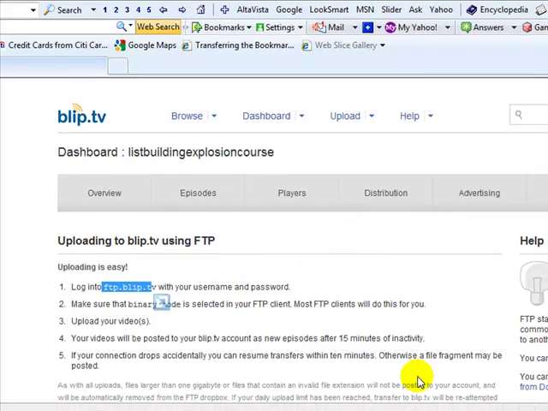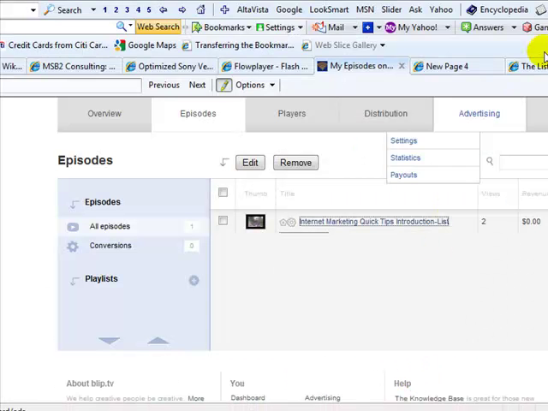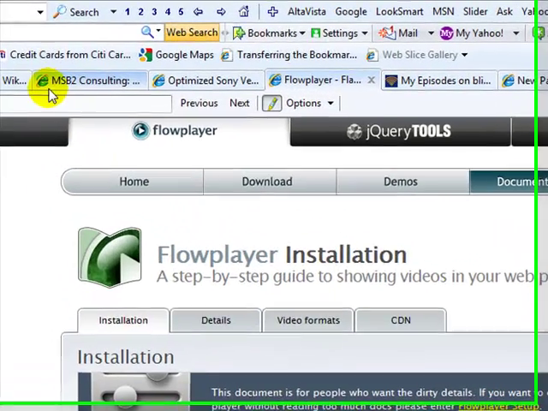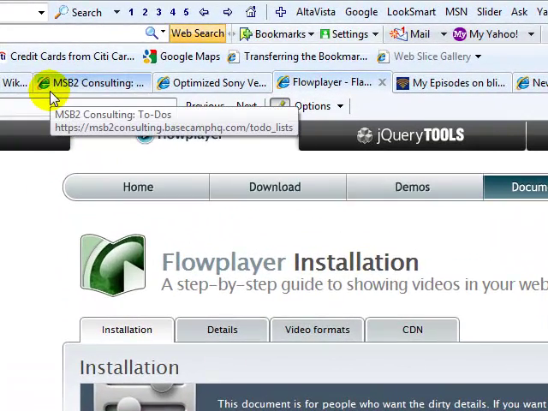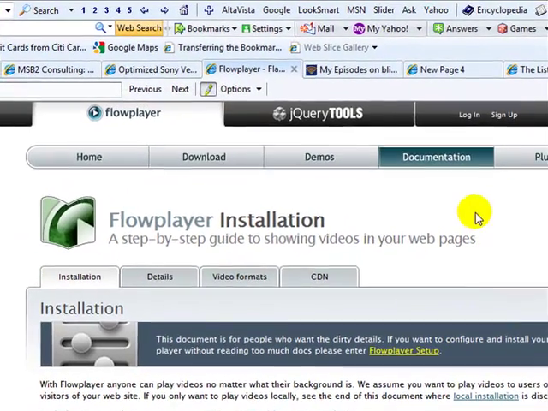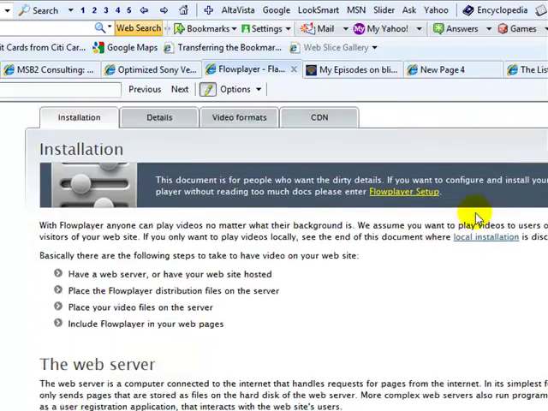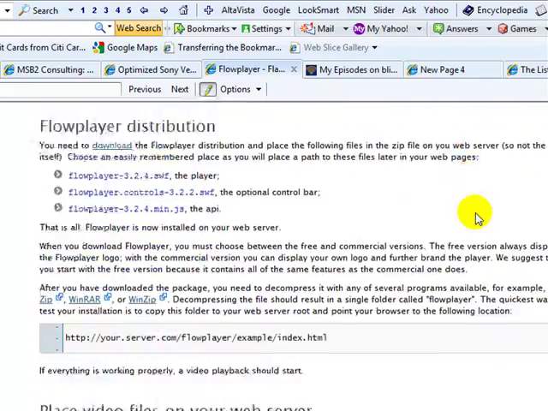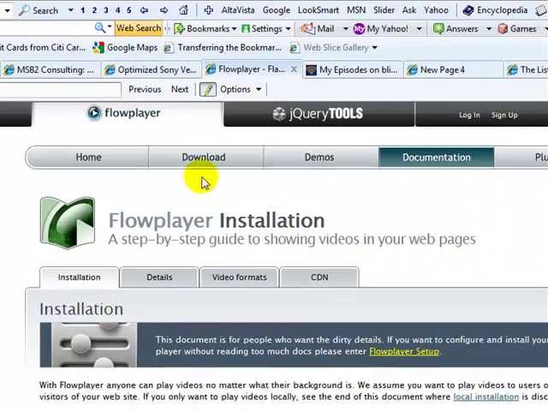Now, what I recommend doing, let's go back to the web page here, is going to flowplayer.org. That's flowplayer.org, one word, and you'll see a lot of these videos used. Flowplayer is a real good one. I like it. It's free. If you go to the site, there's a lot of stuff here.